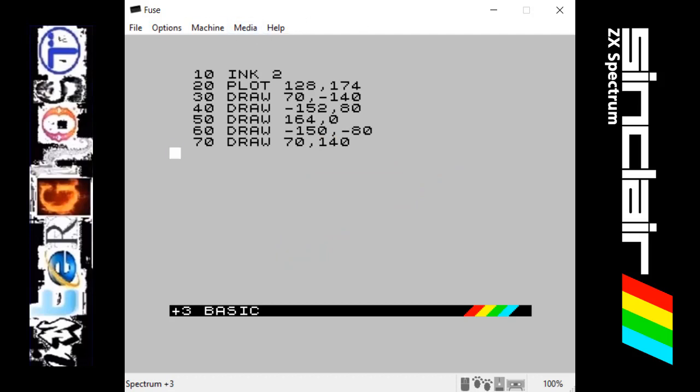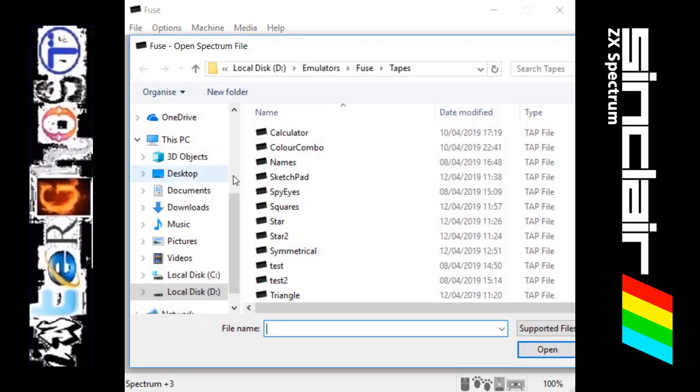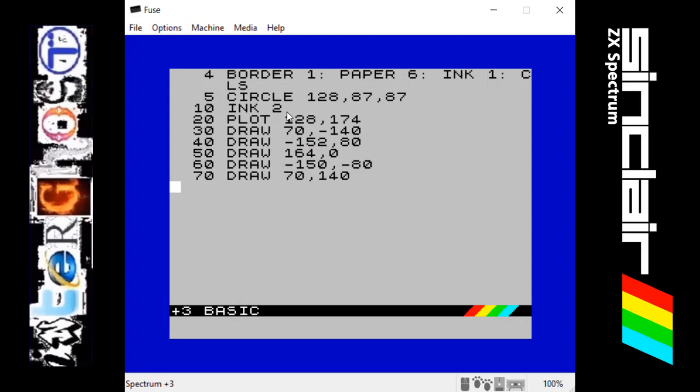Now continuing on from this, you can make the pictures a bit more colourful. If we open up star number 2, which I've already saved, by adding in these two lines here, you can use different numbers and it will put it in the correct order. So line number 4, we're going to change the border colour to blue, the paper colour to yellow, the ink colour to blue, and then clear the screen.